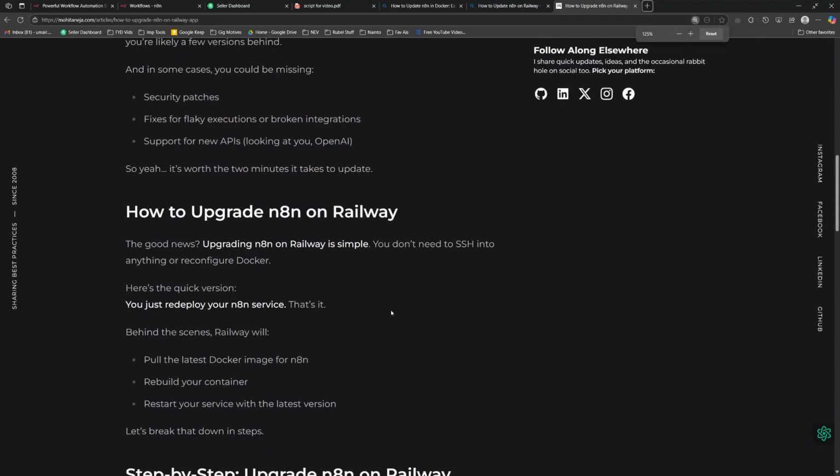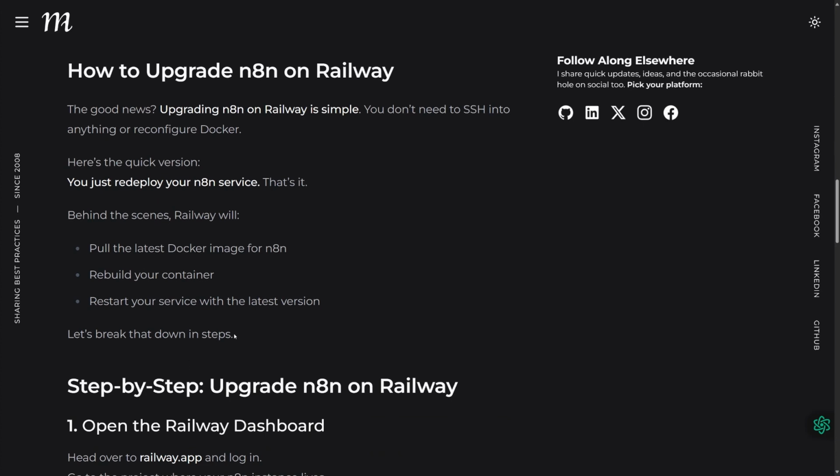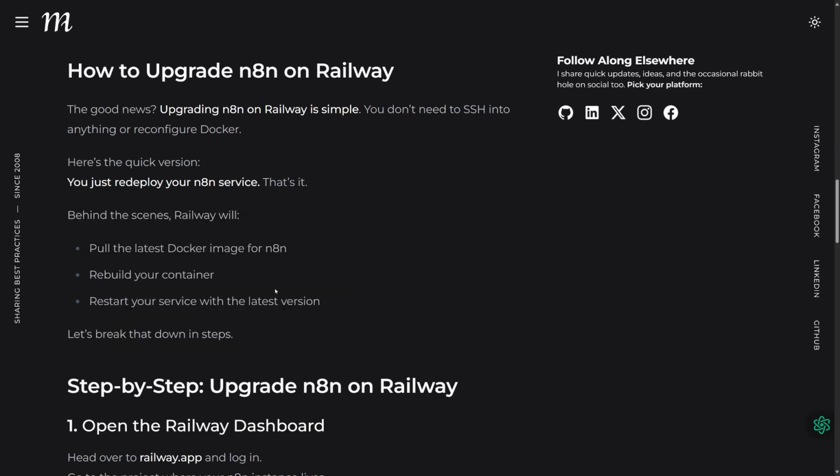So basically, first of all, you need to pull the latest Docker image for n8n, and once you have that, you're going to be rebuilding your container and then restarting your service with the latest version. This is the backbone of the entire process and how it works.